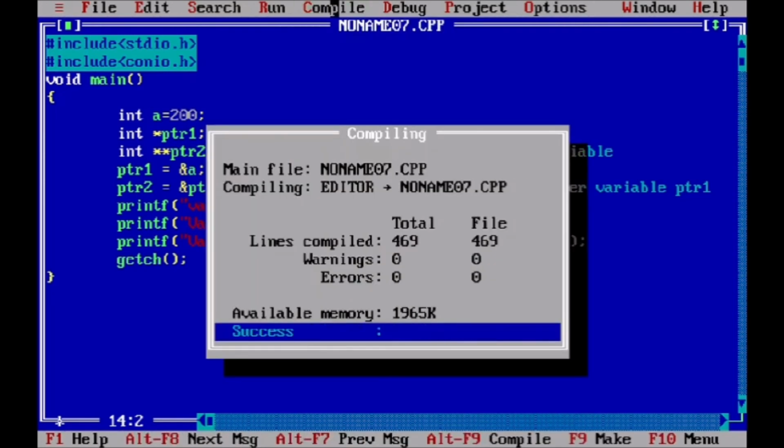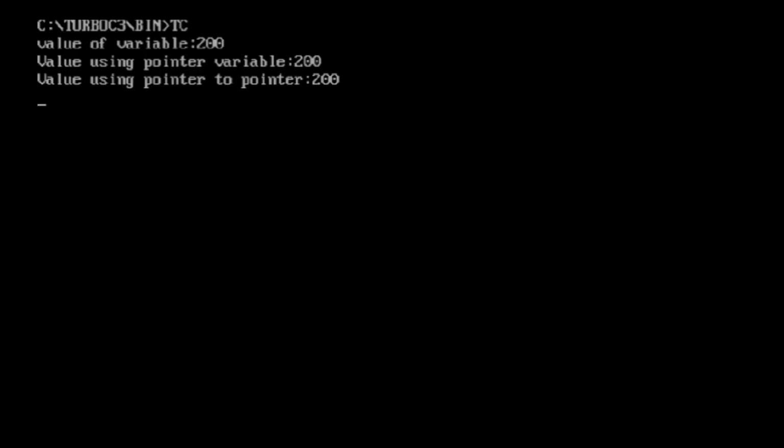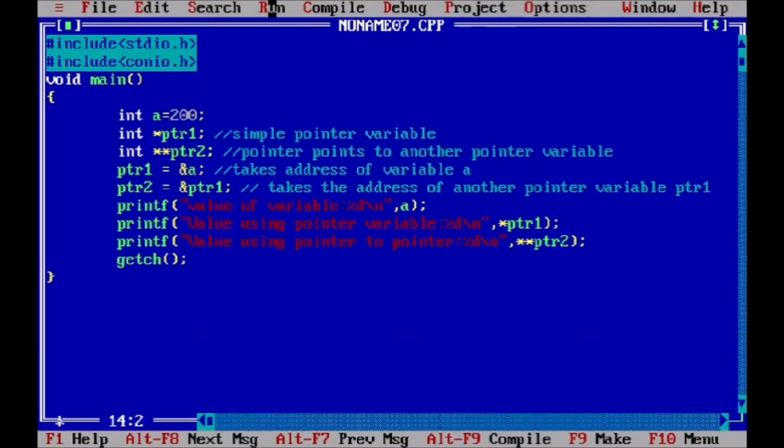Now we compile it and run our program. So the value of variable is 200, the value using pointer variable is 200, and the value using pointer to pointer variable is also 200, because star ptr is pointing to variable a, and double star ptr2 is pointing to ptr1, and then to variable a.